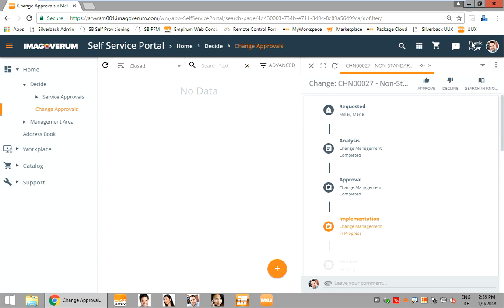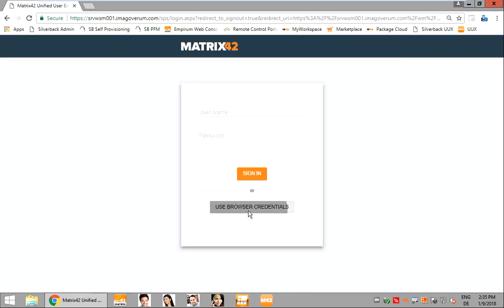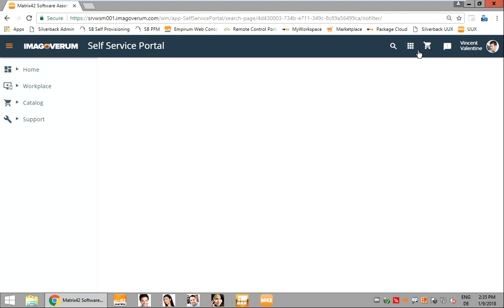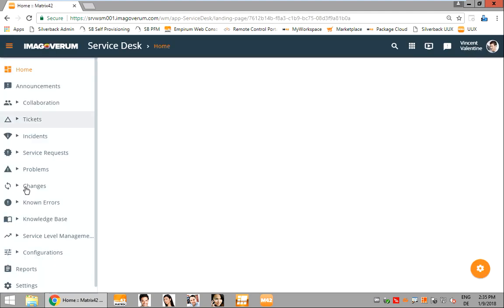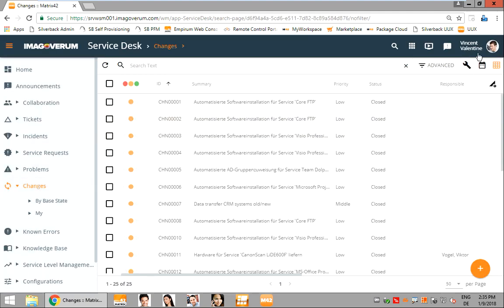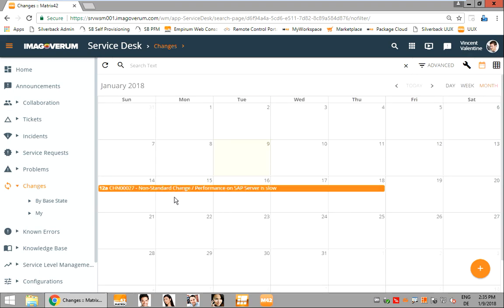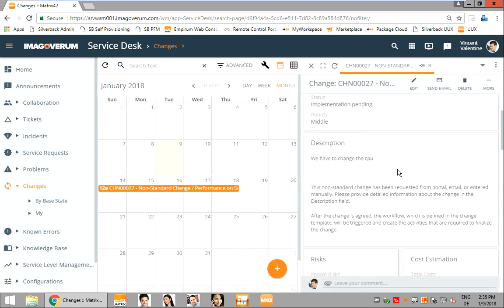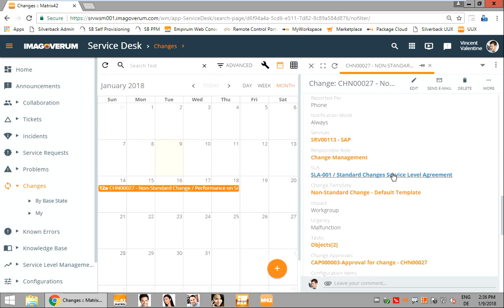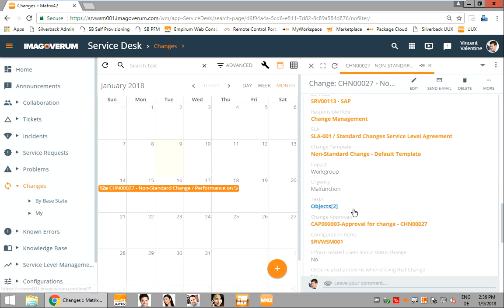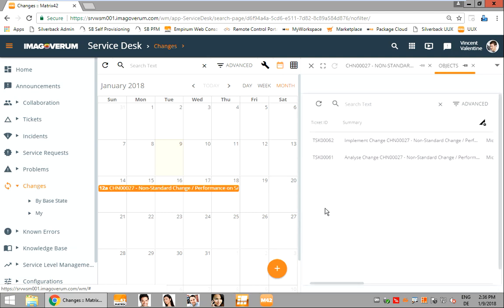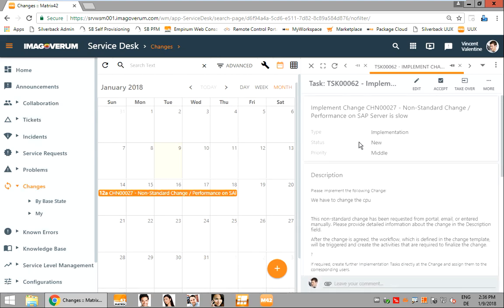Okay. Then let's sign out and log on again as Winston Valentine. Go into the service desk, take a look at the changes, and now we can open the change calendar. And on the change calendar, when we go into the month, okay, perfect. Here's our change. Sounds good. Click on it, and now the change is directly available. And in the task, we see, okay, now we have 2 tasks open. Let's click on it. First, we have to analyze the change. Okay, we have successfully done it. And now we are in the implementation step.